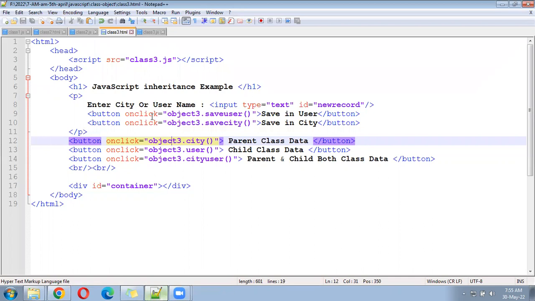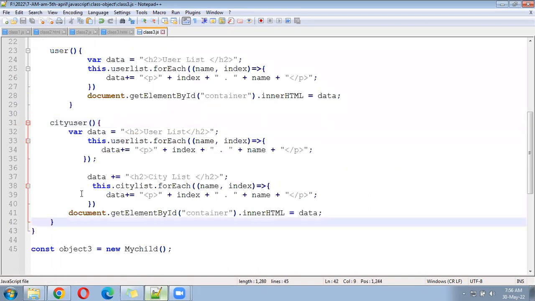So we'll go to the user 3 now. In user 3, both these functions we can write in the child class. Okay. List of the child class. The save user function we can call here. Within the child class we can write.